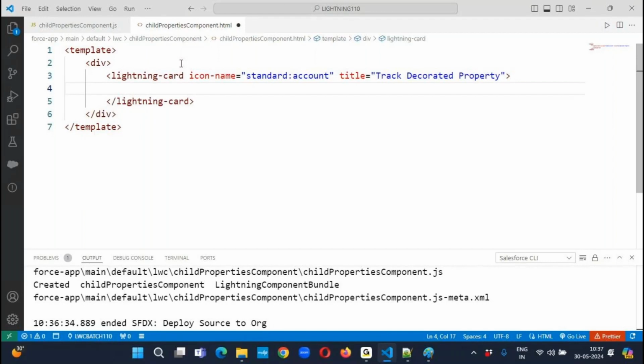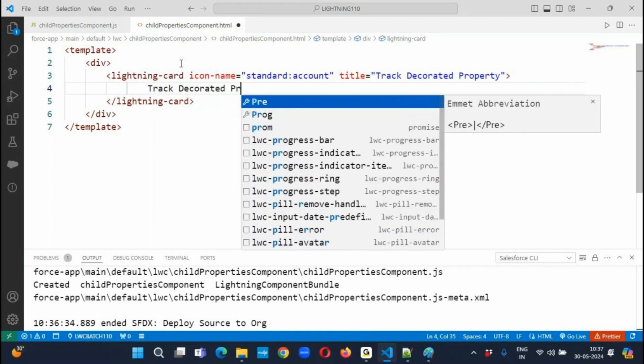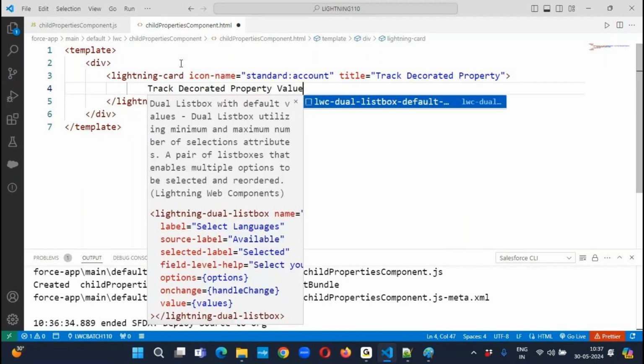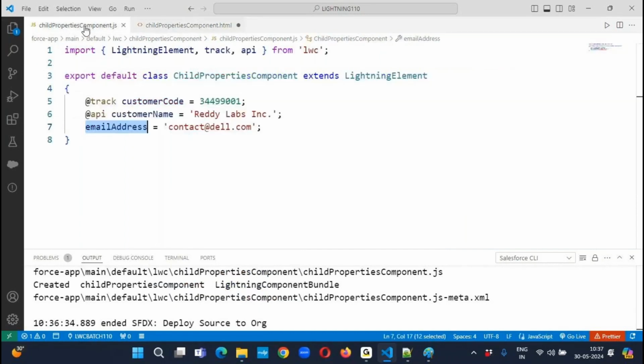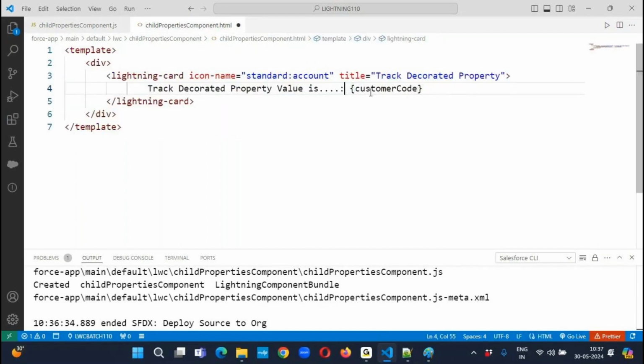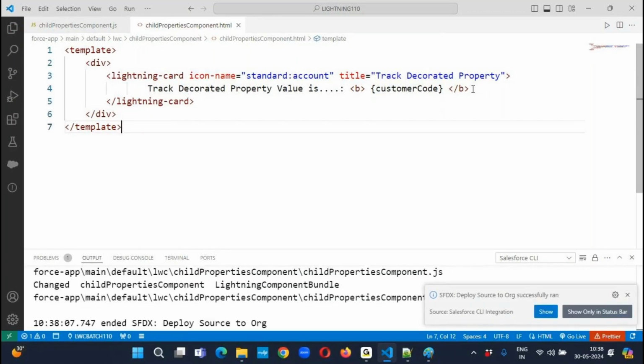Now I would like to specify here, track decorated property value. I would like to represent the property value. What is the property name here? Customer code. And this content I would like to show in bold format. I'm preparing a lightning card component. Inside the card, I'm representing this value, track decorated property value here.